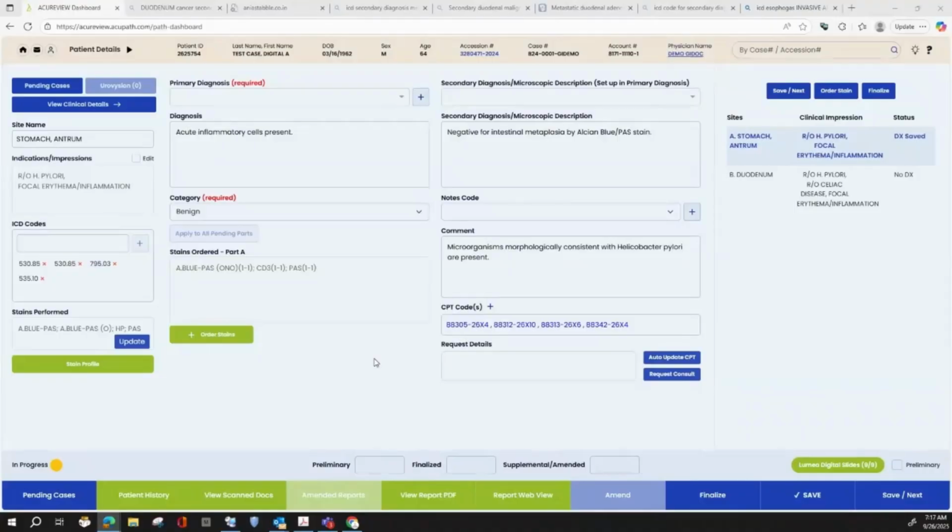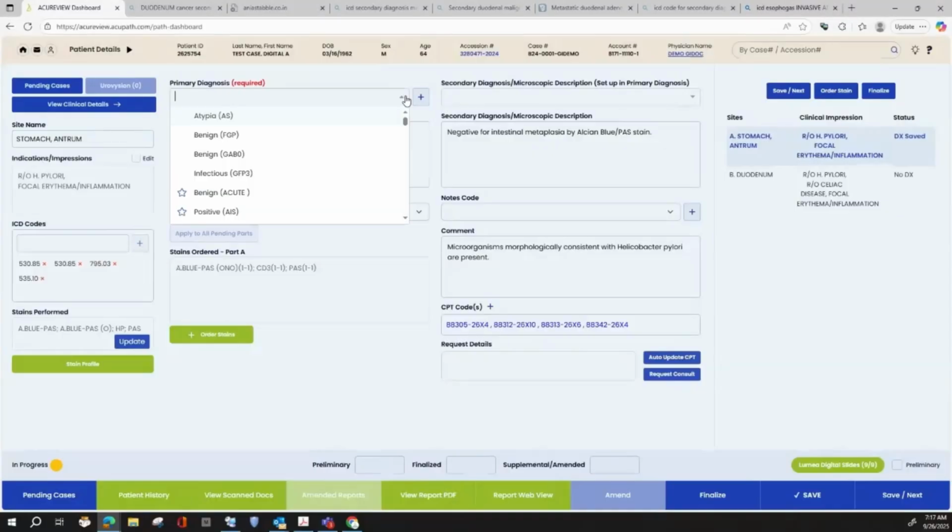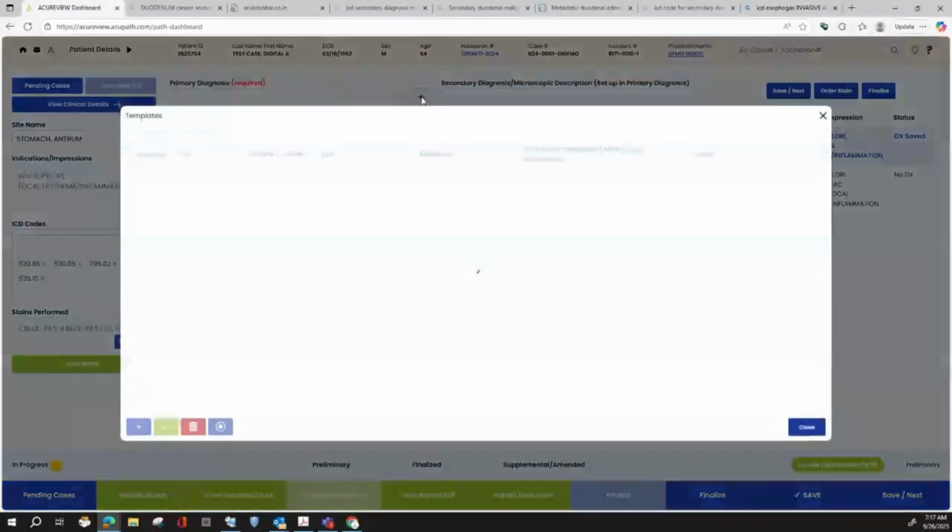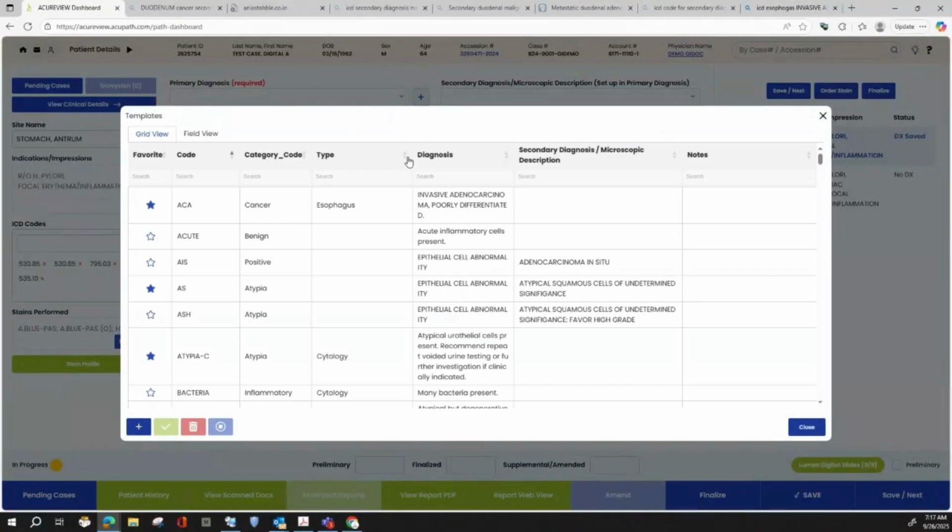So that's what we're going to do in this video, is show you how to create and edit those templates. So this again is the doctor review screen. And on the doctor review screen, you've got your drop down here to be able to select your template, as we showed you in the doctor review video. And now next to that is this plus sign. The plus sign opens up the template window. And now you're in the template window.